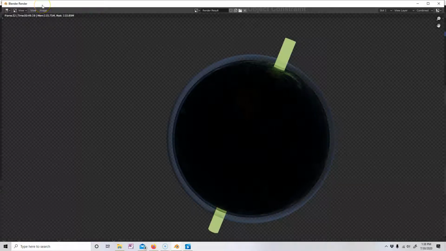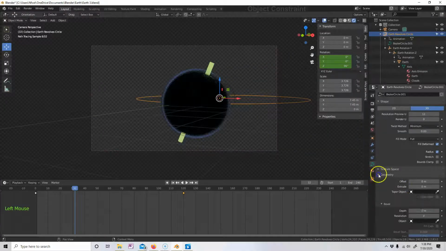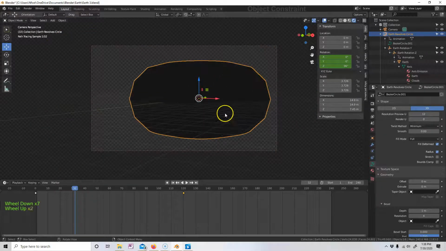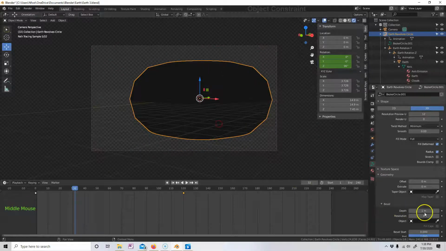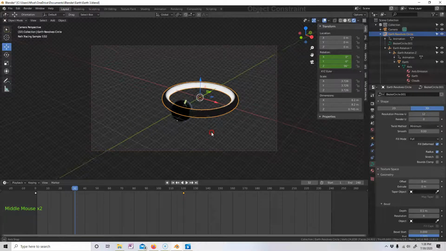alright, so you can see now that we've rendered our image, we don't care that the Earth is dark at the moment. You don't see the orbit. And maybe you want to see the orbit. Well, with a curved circle, you can go in under the Geometry tab, under the Bevel section, and add some depth. Let's make it 1. Really exaggerate it. Maybe that's a bit much. So 0.1, and you can see the orbit.